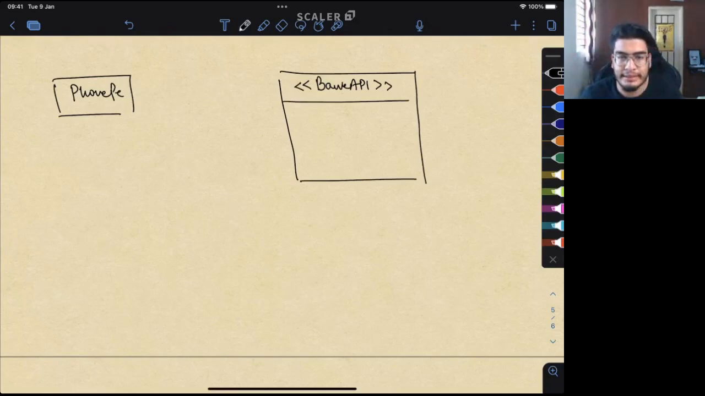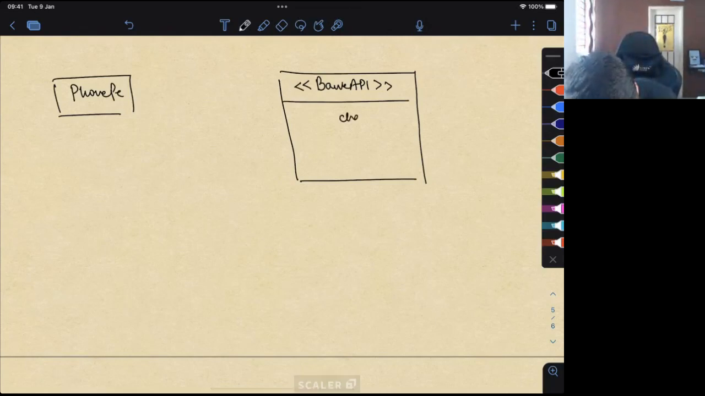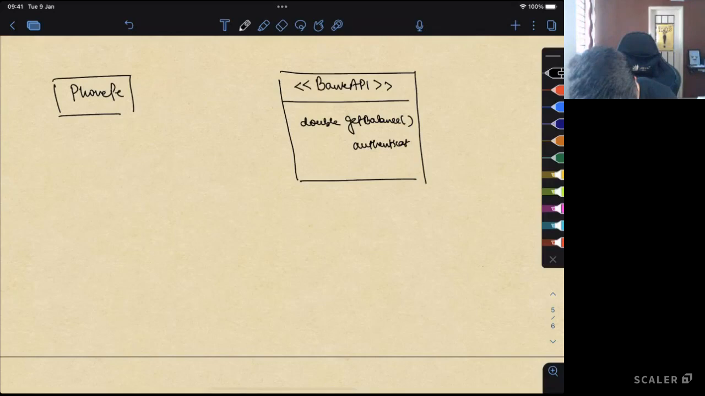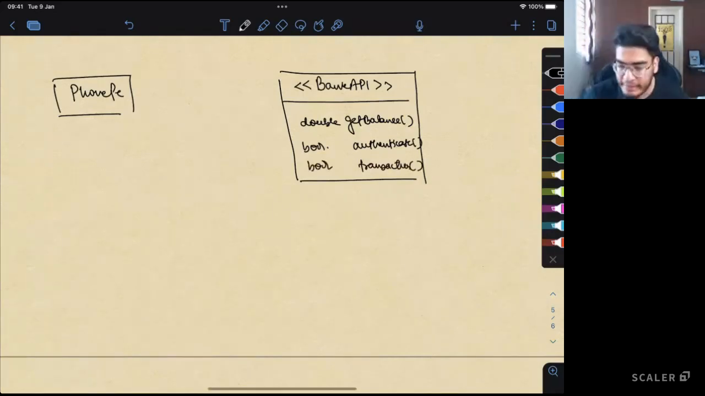Let's say we want the methods as check balance, or let's call it get balance, which returns a double. After that, authenticate, which is a boolean, and let's say transaction, again a boolean. Just give me 10 seconds, everyone.